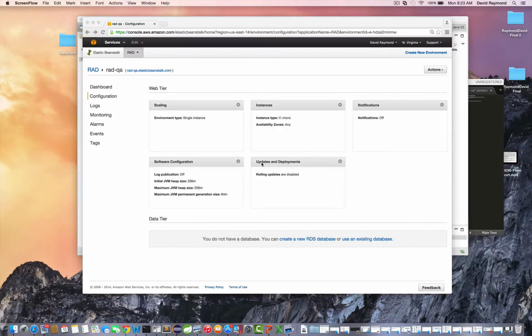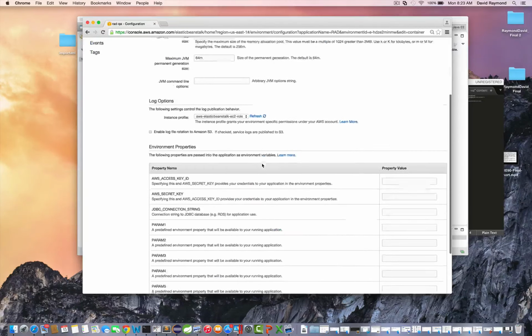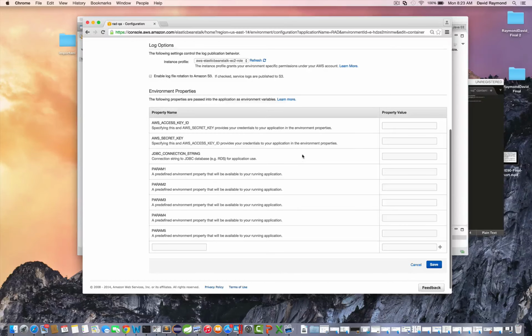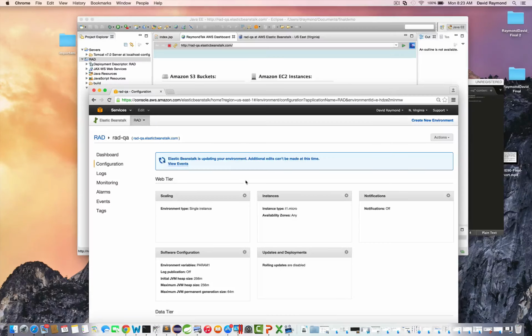Okay, now we're going to make a change so that we can see our title change. So we're going to go to software configuration. We're going to edit it. We're hitting the gear. You'll see on the bottom of the screen there are property names. We're going to edit property param 1. We're going to put our new title as Raymond Tech AWS dashboard. We'll hit save. Yep, changes are still being made.